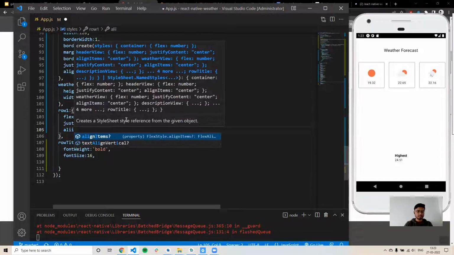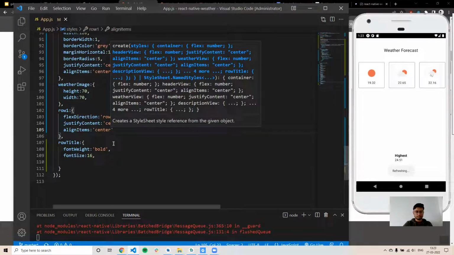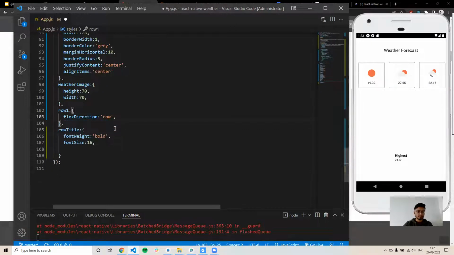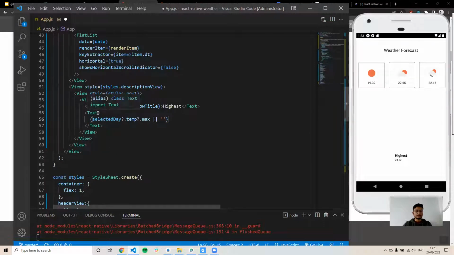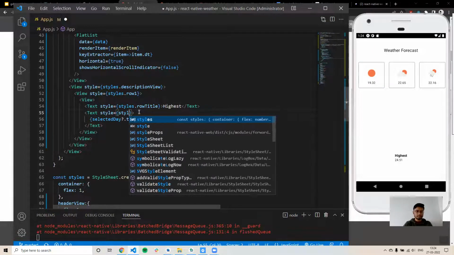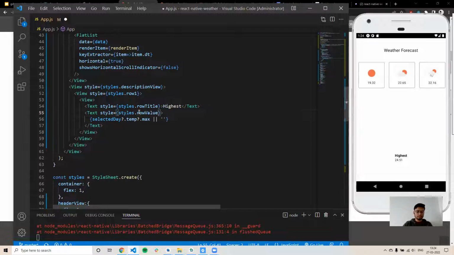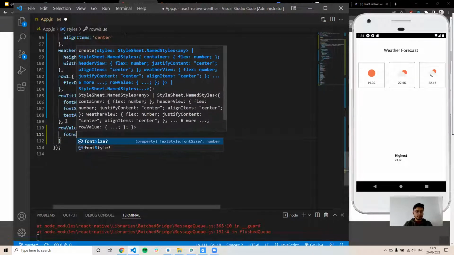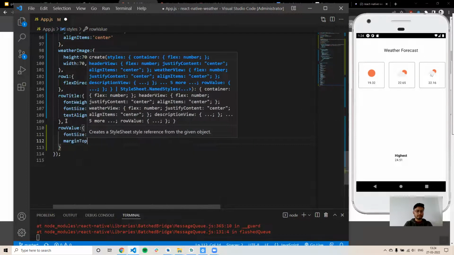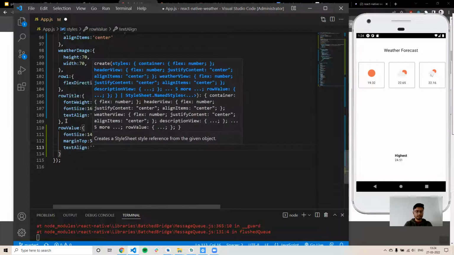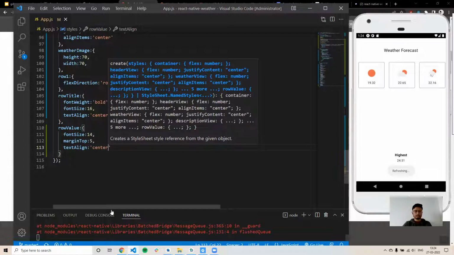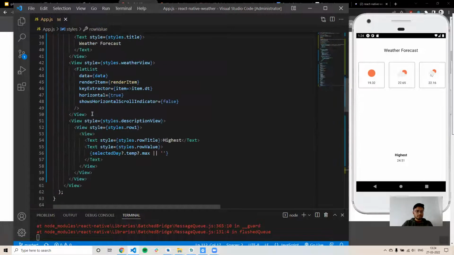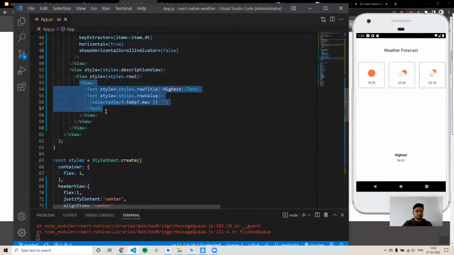Try centering this. We can also style this selected day text. We can keep this as 14, give a margin to it, then align it to center. Okay, looks nice. Okay, so that's one element in it.